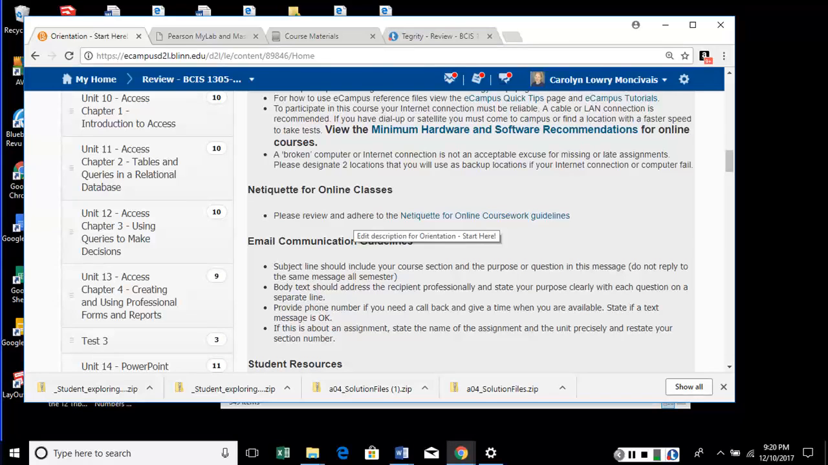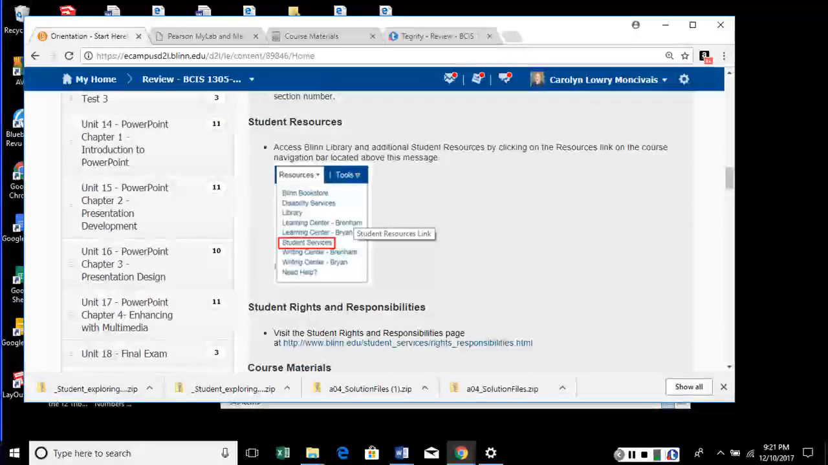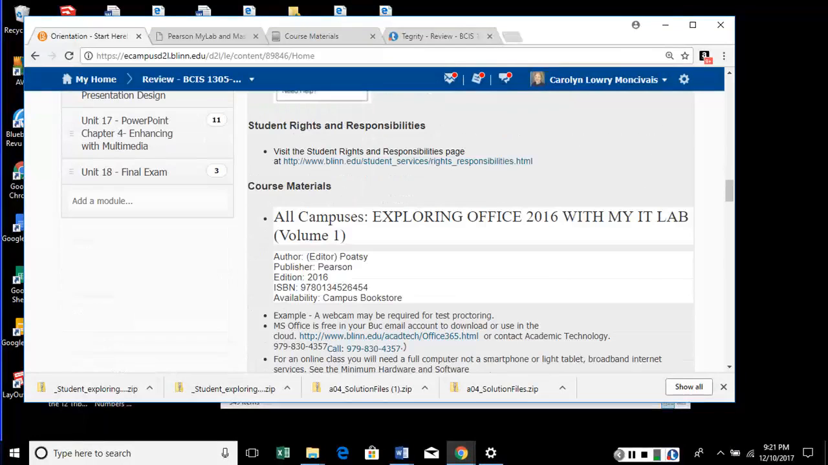It's important that you understand netiquette for online classes. We want to be sensitive to other students. We want to make sure that our comments are constructive and helpful and never destructive or demeaning. And this is just about the student resources. You have certain rights and responsibilities, as do I.